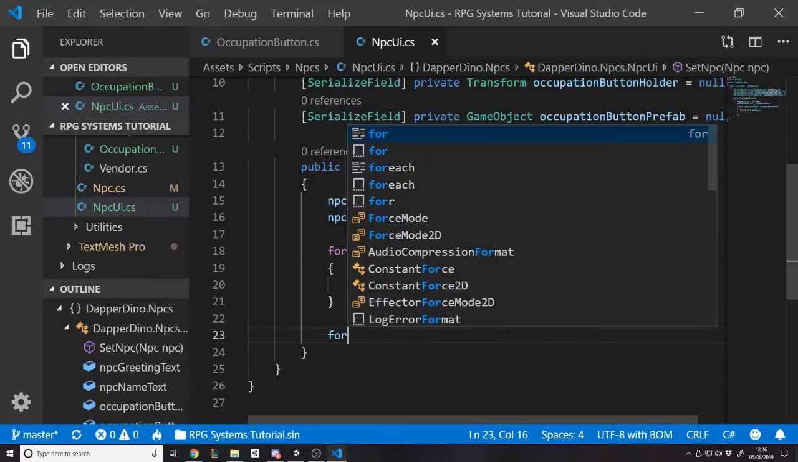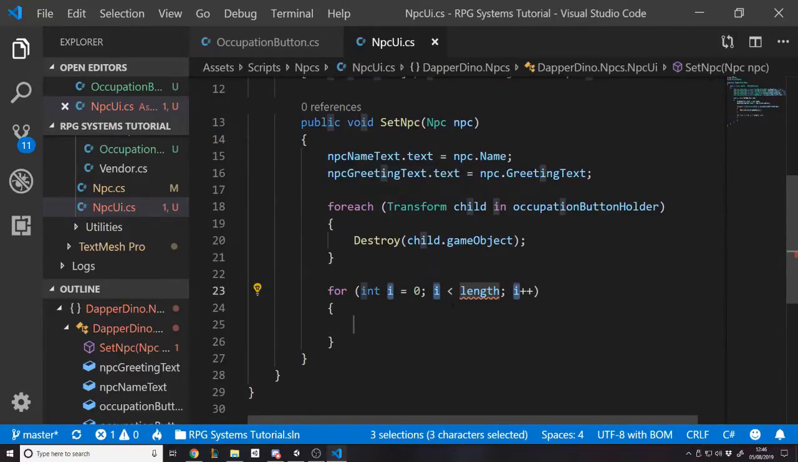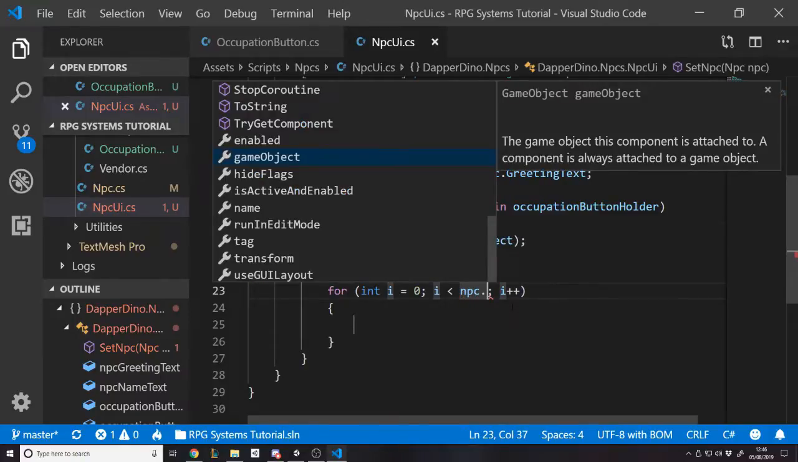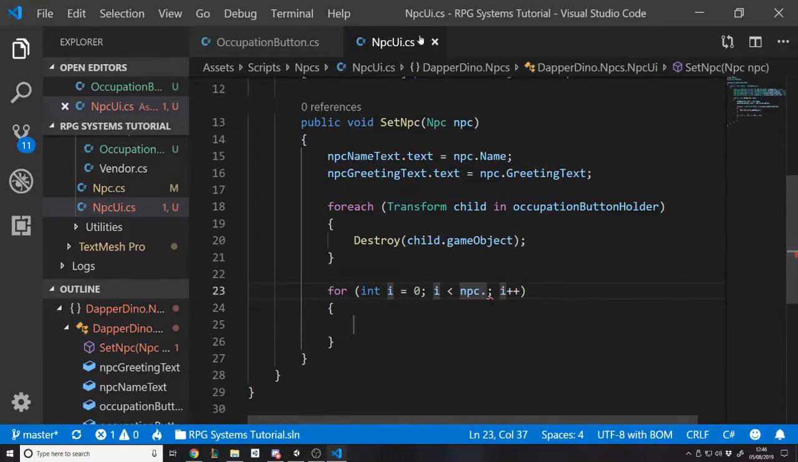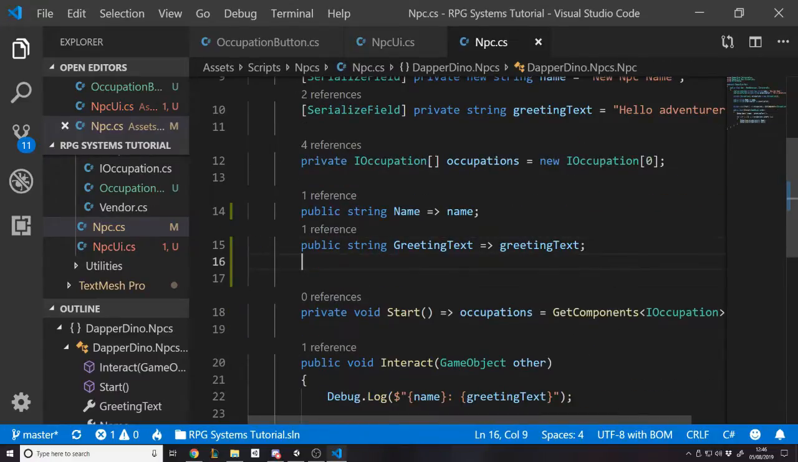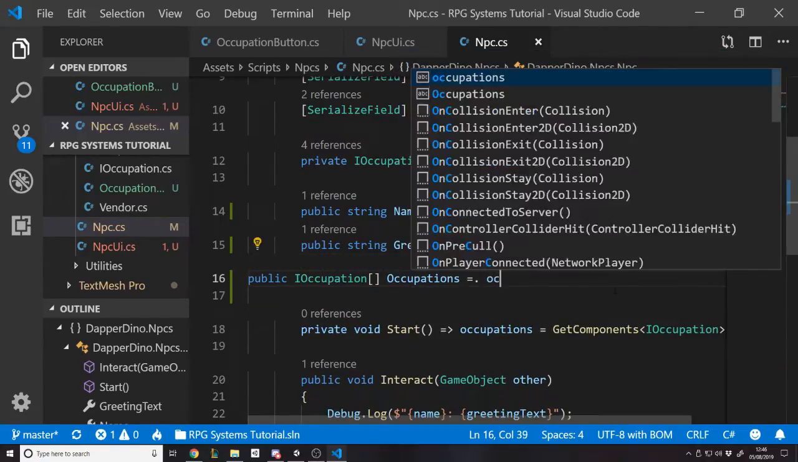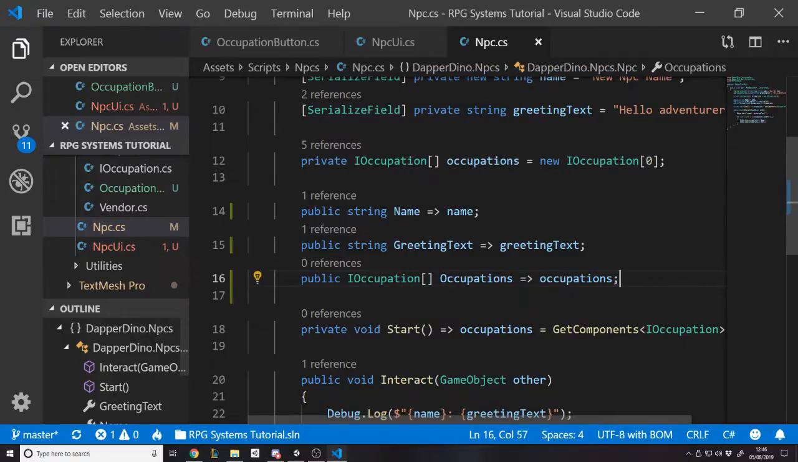So I'll use a normal for loop for this. I think I like using normal for loops instead of foreach loops if I can help it. I think in this case there might be a way to do it with foreach, but it's much easier that way. So we're going to say, well, i is less than the NPC dot occupations. So obviously, apparently we haven't made the occupations available to us. So obviously we need to be able to grab those. Okay. Public IOccupation array occupations returns occupations. So now we can go grab those.